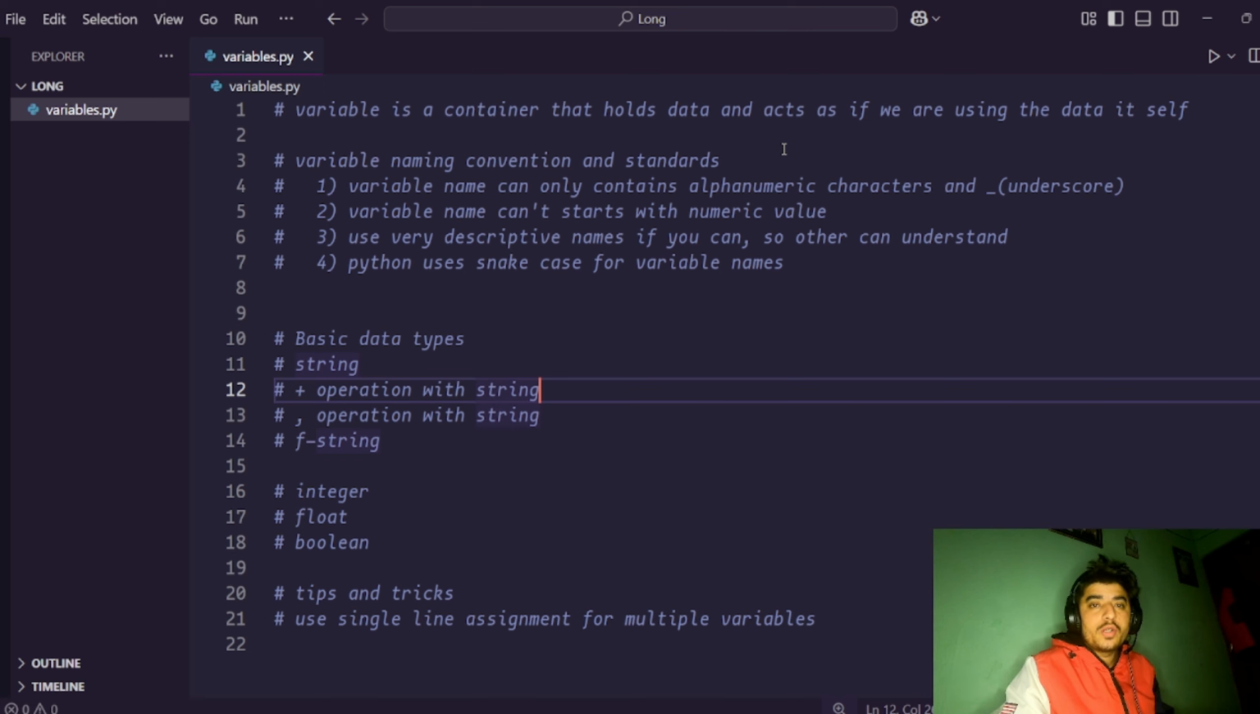Hello everybody, today we are going to discuss variables in Python along with data types. We will see these points. Number one is what is a variable and what are the naming conventions that we need to use while defining a variable. Also, we'll look into the basic data types in Python. At the end of the video, I'm going to share some tips regarding variables and how we can assign them. So watch till the end. Let's start our video.